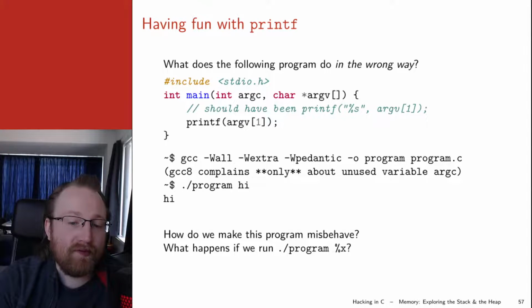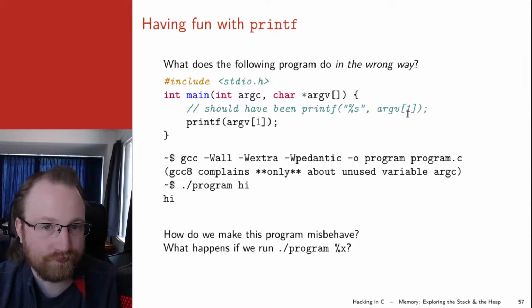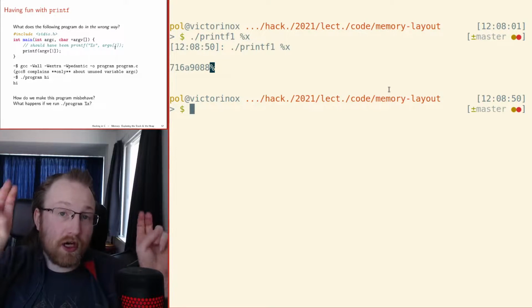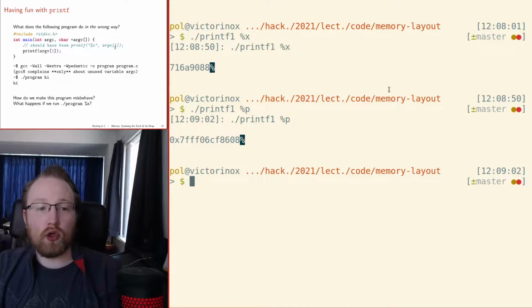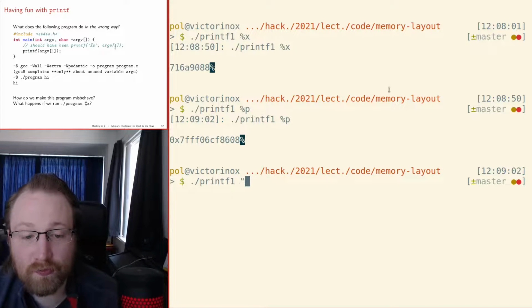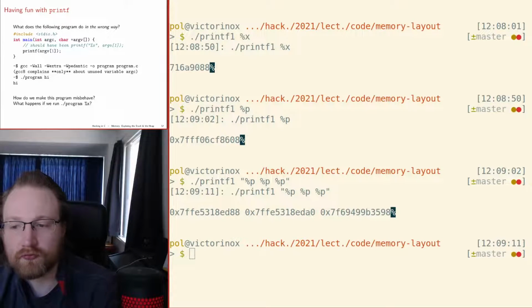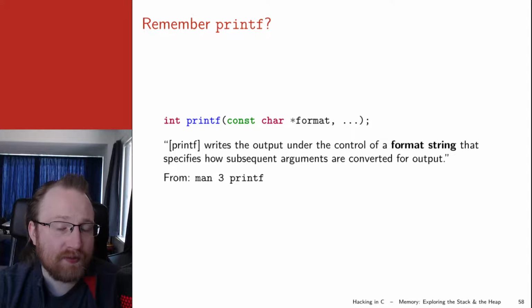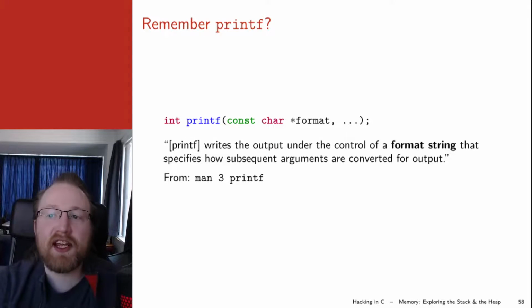What happens if we run it with an input that is a valid format string? What it will do is print the first argument of printf, even though no argument was there. And I can make it print even more if I do it as a pointer. And I can make it print even more if I say multiple pointers. So it's printing the subsequent arguments as instructed by the format string that I'm giving it on the command line, which gives me access to the stack memory.